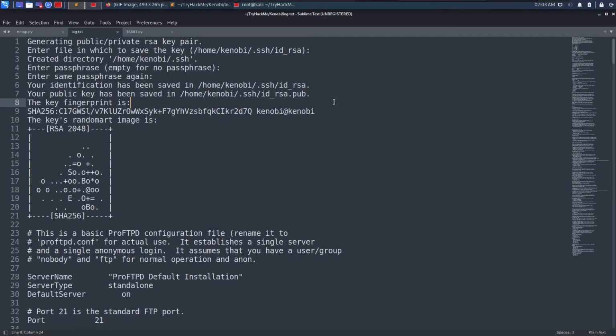So if we have access to the public and private keys, what we can do is get access to the private key. We can use the private key to log in as user Kenobi, because this is the private key of user Kenobi, and using that private key we can log in without the password of Kenobi. So now let's scroll down to see what else we have.